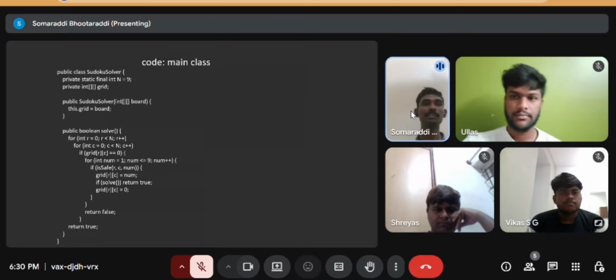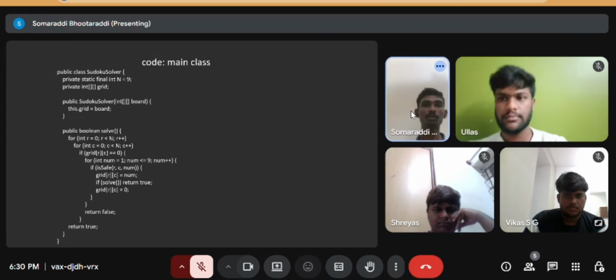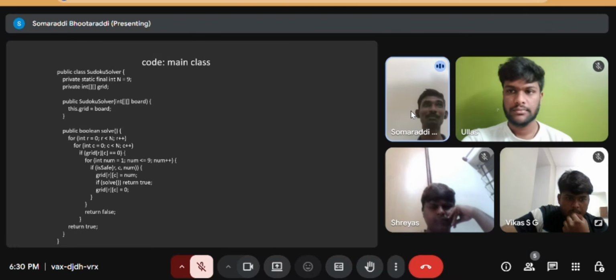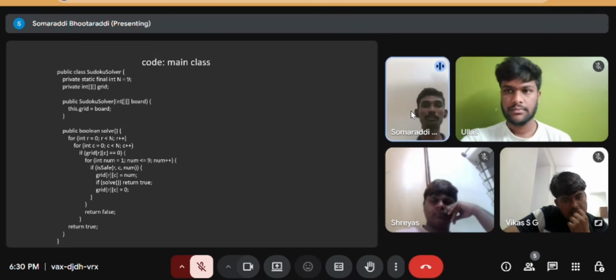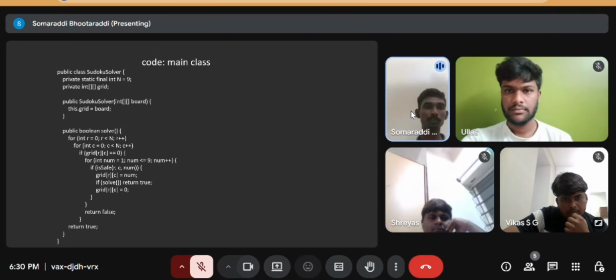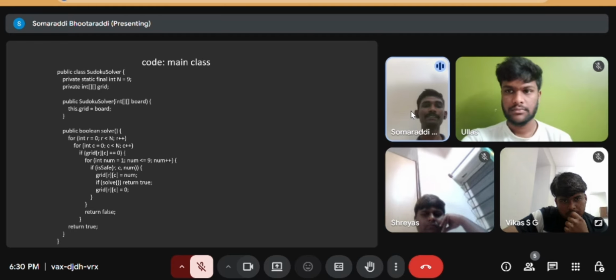Next, public SudokuSolver(int[][] board) is a constructor that assigns the input board to the class variable grid: this.grid = board. Next, public boolean solve is a method to solve the Sudoku; it returns true if solved, else false.